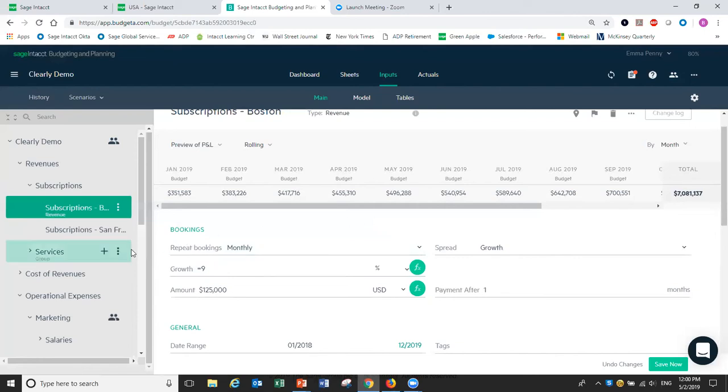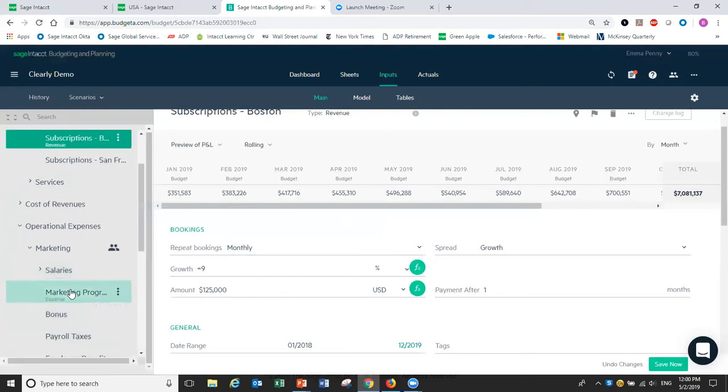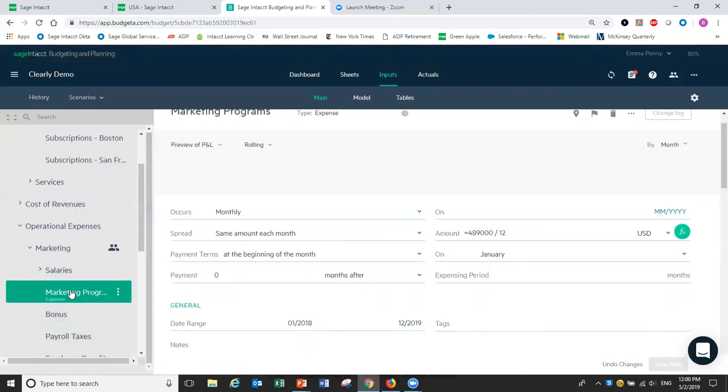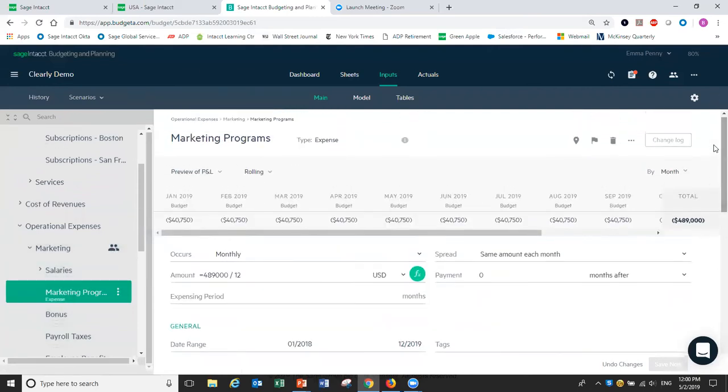And it's like this for every line item. So here we're looking at revenues. And then if Emma wanted to go to, say, marketing programs, she'll see something that looks similar, except instead of a growth rate that occurs month over month, she'll actually see a number that'll be spread evenly for all the time periods.